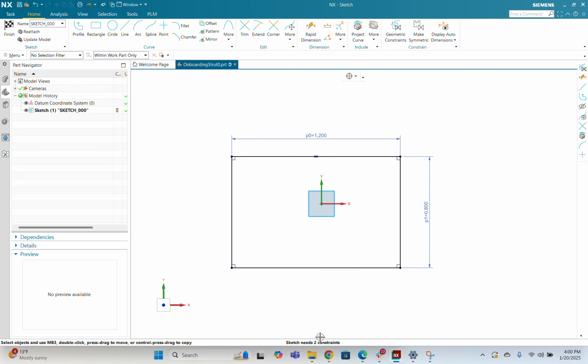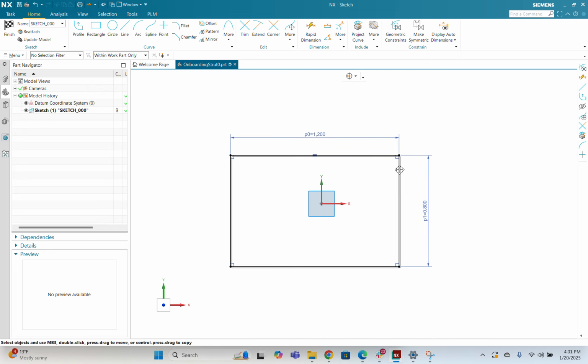And then you'll see at the bottom here, it'll say sketch needs 2 constraints instead of 4 because we've constrained these sides now. The other nice thing is that since we use the rectangle tool, it automatically sets these 4 lines to be perpendicular to each other and this top one to be horizontal. So that's really nice because now we just have to constrain where this is in space. So we'll go ahead and do that.